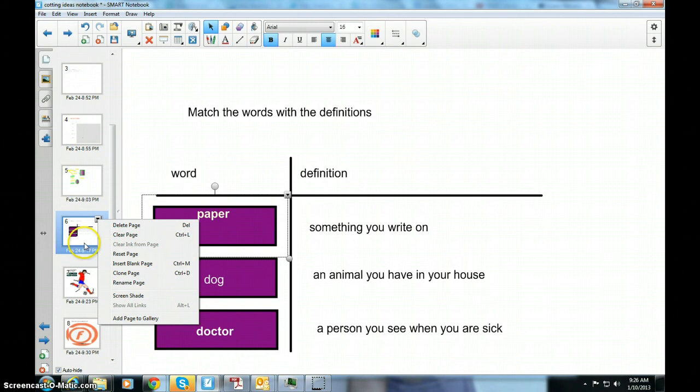So that is what the menu arrow will do. It gives you essentially the same commands as if you were to right click on either the page or an option in your gallery tab or on an object within a page.